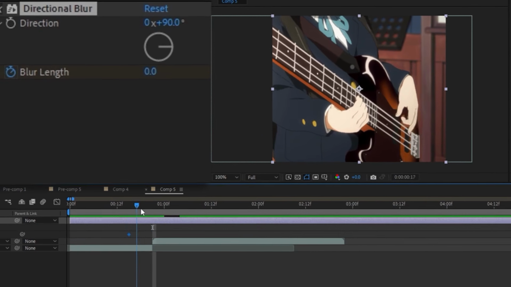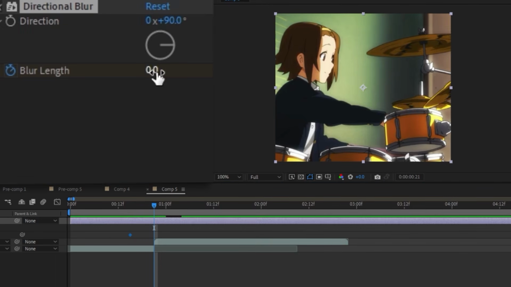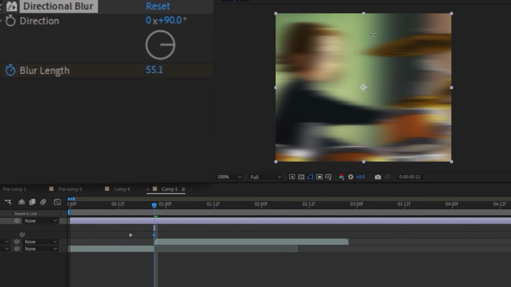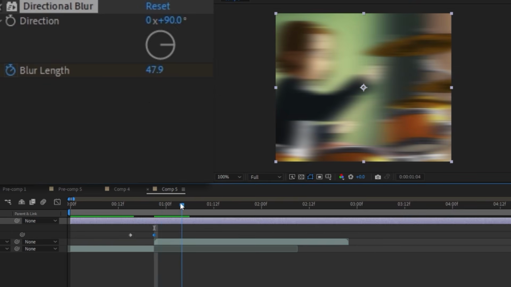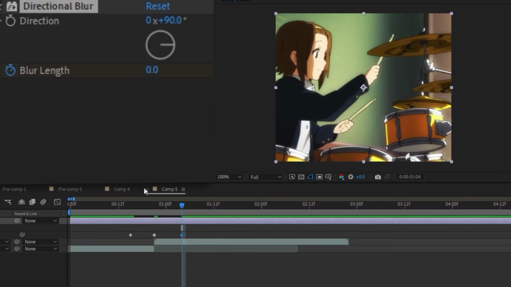And now I'm going to move my playhead to where my clip is going to transition and increase the blur length to around 40 to 50. Move up a couple more frames and we're going to put this back to 0. So we should have this.